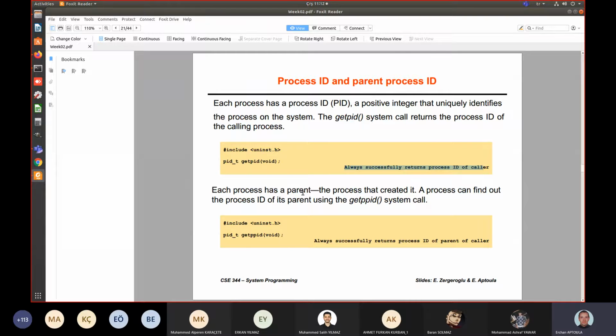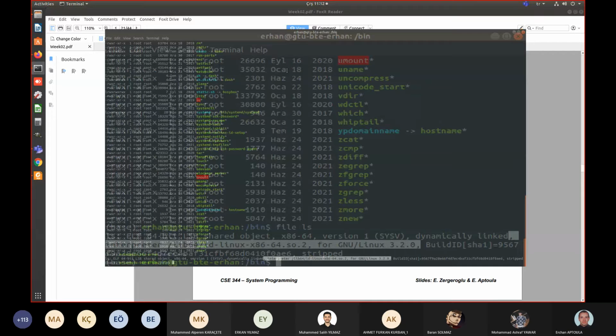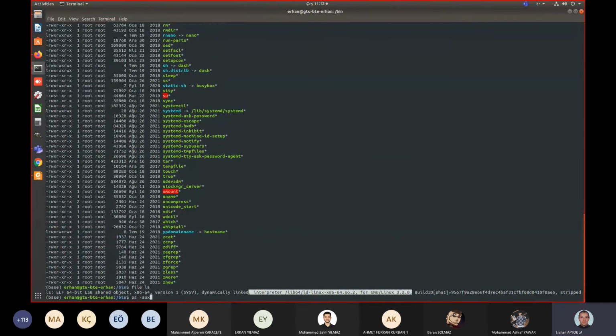Now, each process, of course, has a parent. Hocam nasıl olur ya? The parent of a process is the process that created it. İyi hocam, who created the first process? The first process is created automatically when the system boots.